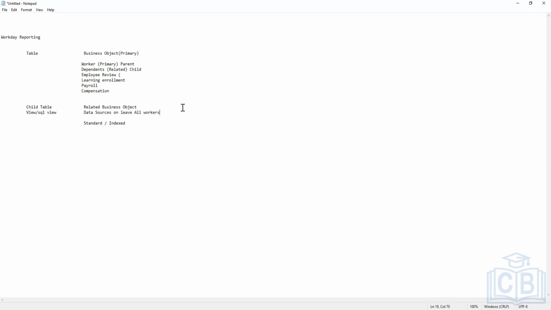So you can write a rule here. In a report, you can write a filter to filter the data for terminated employees. You'll be writing worker status is equal to terminated. You'll be writing this criteria.